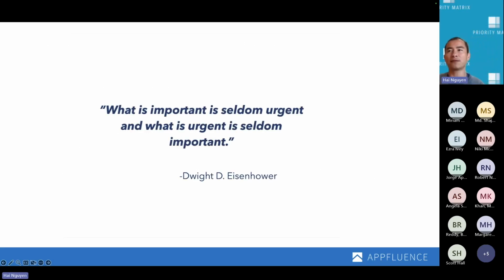So let's talk about the philosophy behind Party Matrix. There's a famous quote attributed to former President Eisenhower: "What is important is seldom urgent, and what is urgent is seldom important." What I really like about this quote is that it teases out the dimensions of importance and urgency.